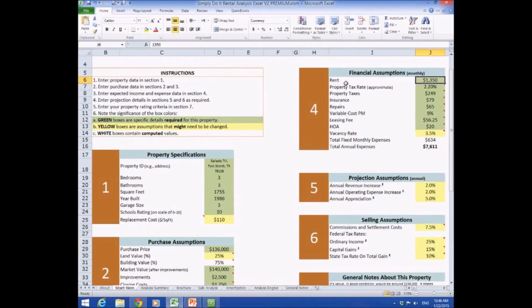Just to give us a bit of a benchmark, we're going to put the assumptions about the financial assumptions in section 4: the rent, property taxes, insurance, repairs, property management, the listing fee divided over the period, or the monthly representation of the listing fee.